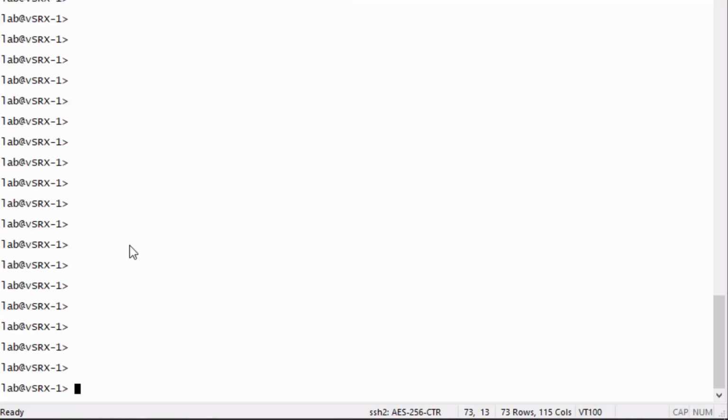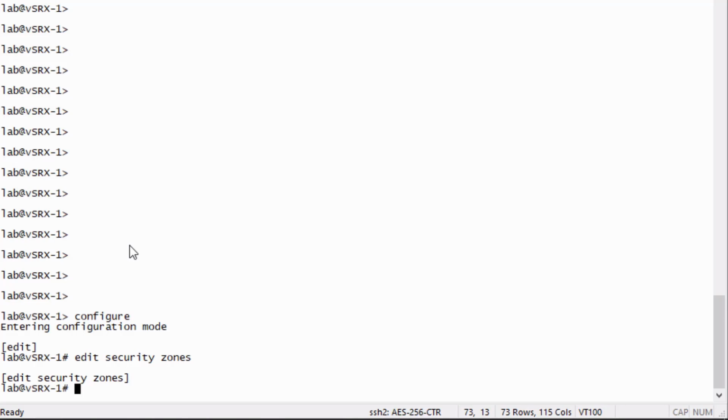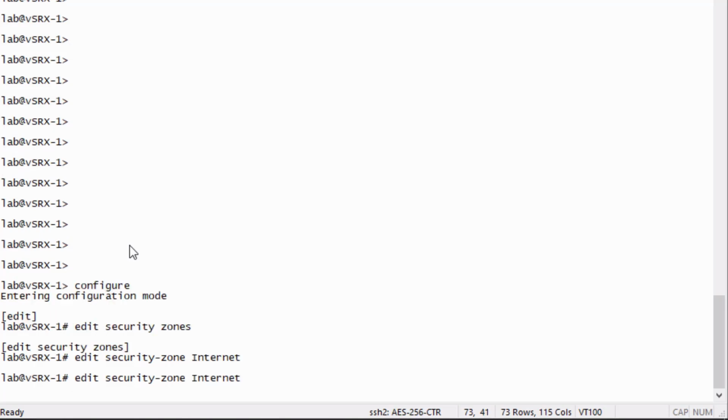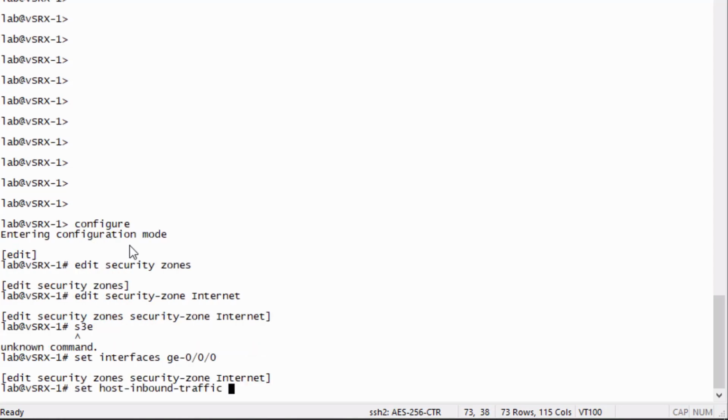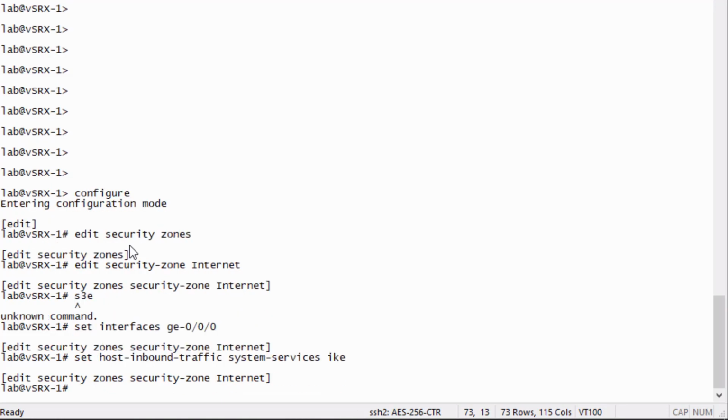All right, so here is the CLI for VSRX1. Let's get into configure mode. Then we want to move to the edit security zones hierarchy. And from here, we can configure the different security zones. So let's configure the internet zone to begin. And remember, that's going to use the ge-0/0/0 interface. And then we need to configure the host inbound traffic, system services, IKE, and then HTTPS.